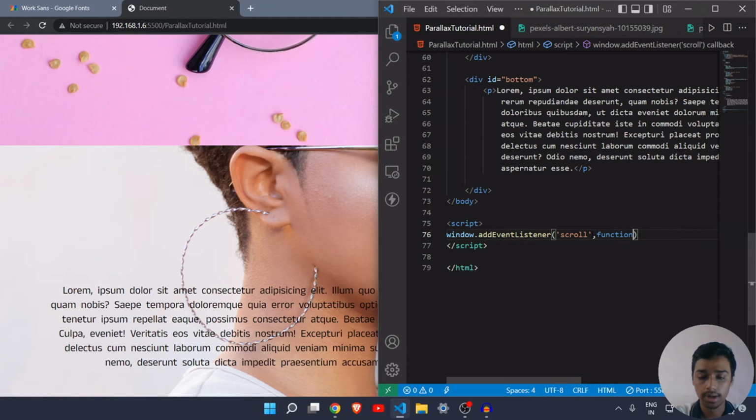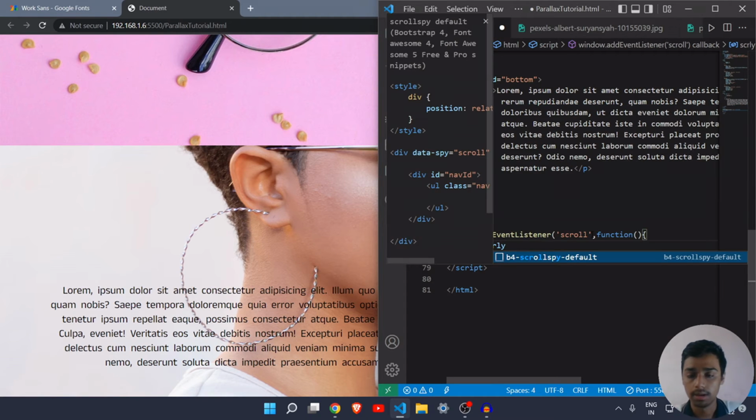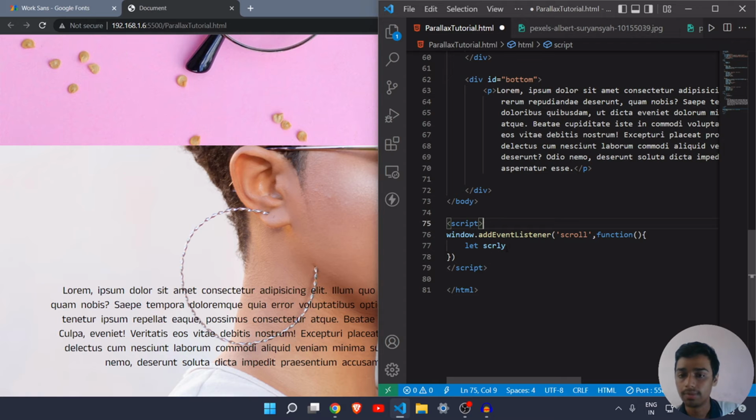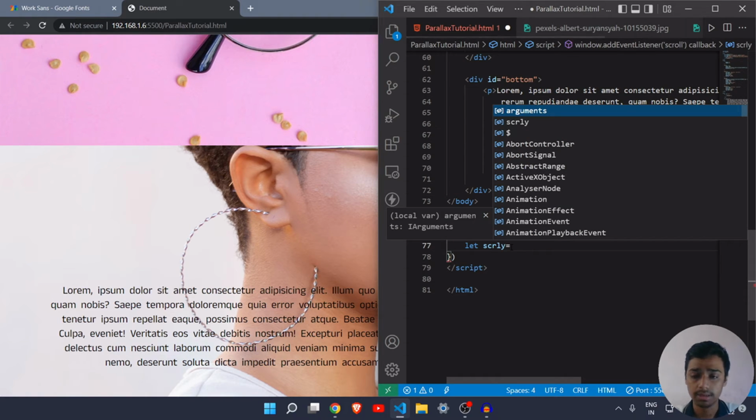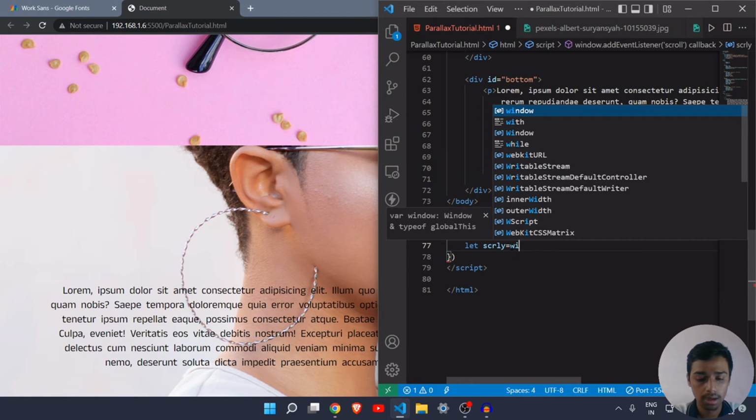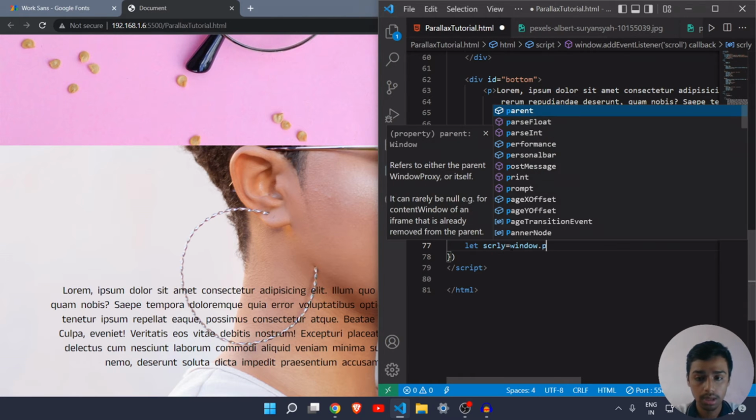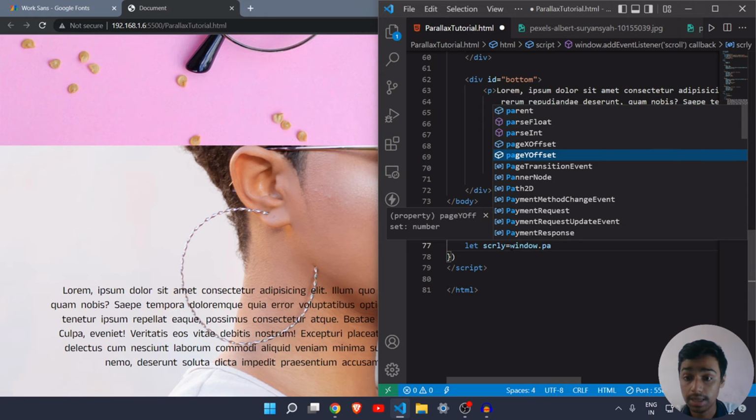And we also need to add a function, because inside this only we will include all our logic. So inside function we need to define a variable. So I will say let scrollY. Okay, scrollY, it is a short form of scroll Y. You can name it anything. And this one I will just define it window dot pageYOffset.